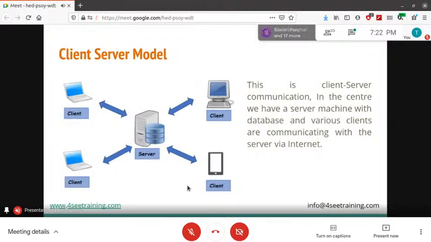Okay, so now we will discuss the client-server model. Basically, as we can see in this picture, this picture is self-explanatory. The center thing in this image is called a server. Basically, you can see it's a kind of CPU only.